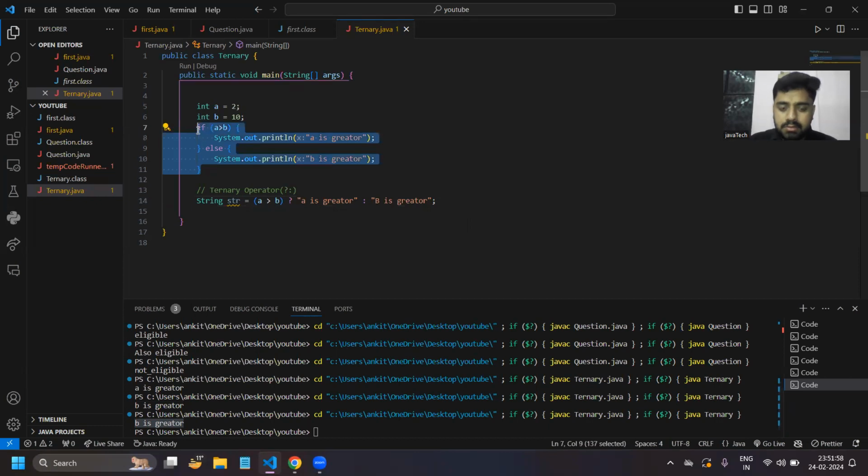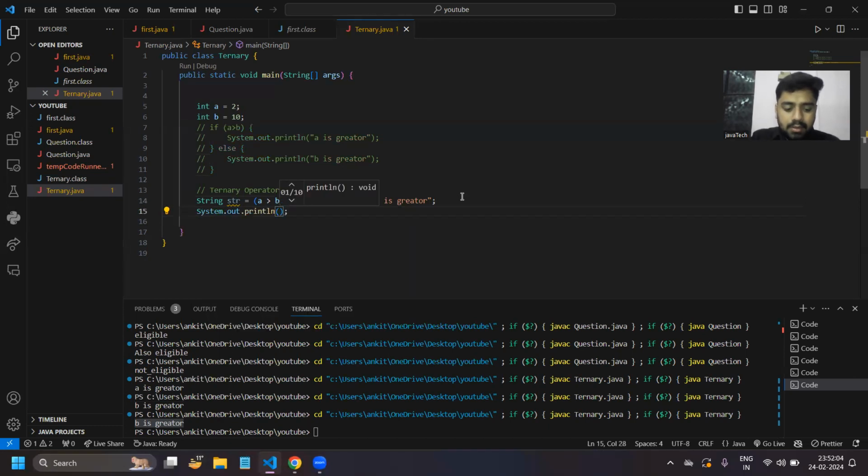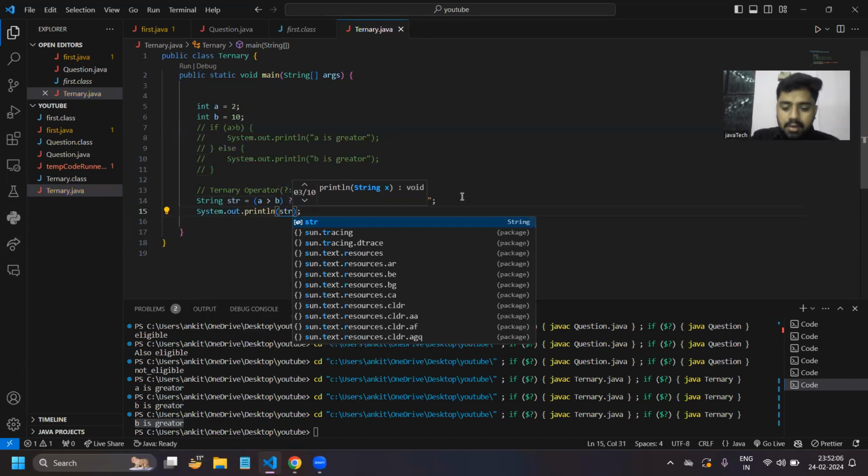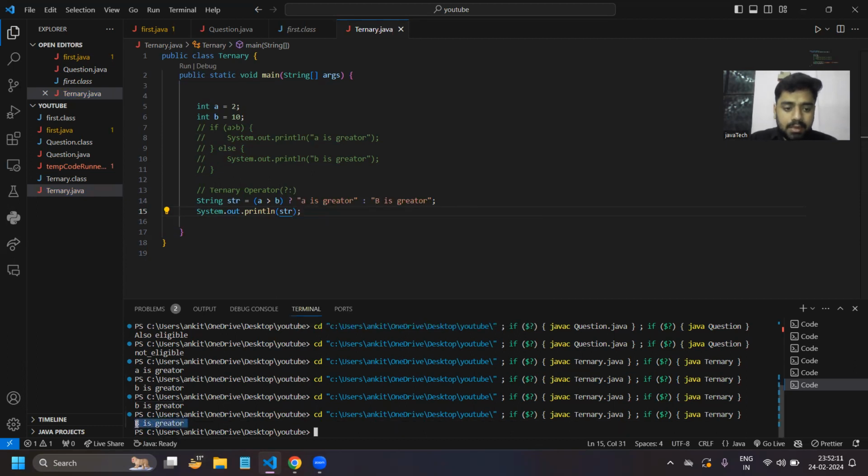See, the same logic executes here. First of all, let's comment out the earlier code. Then System.out.println your str, and run it. See, it prints b is greater. Let's see how this piece of code works.